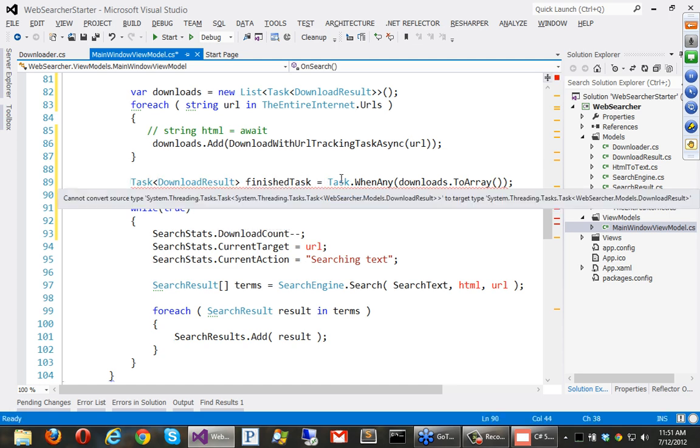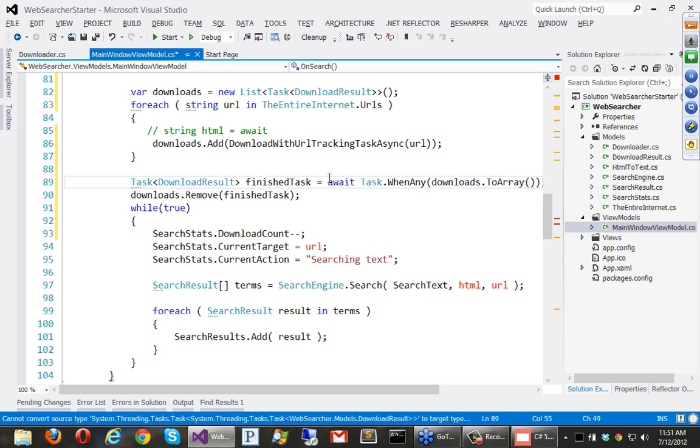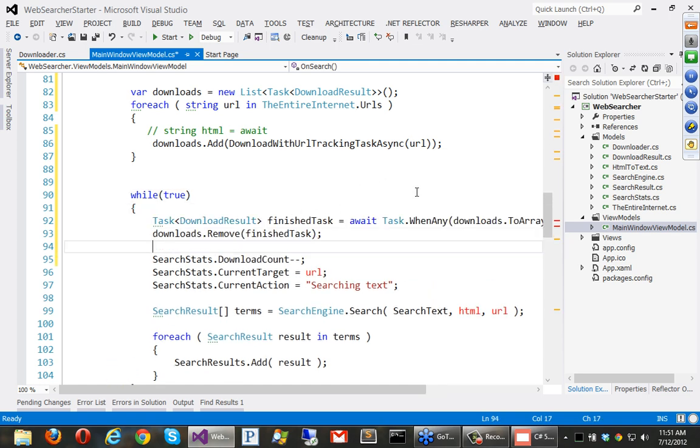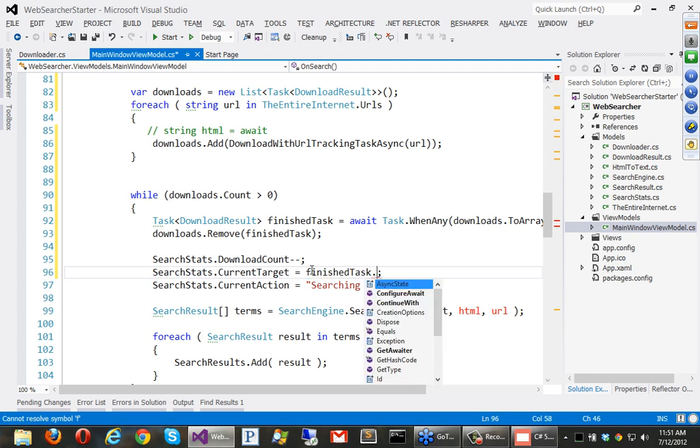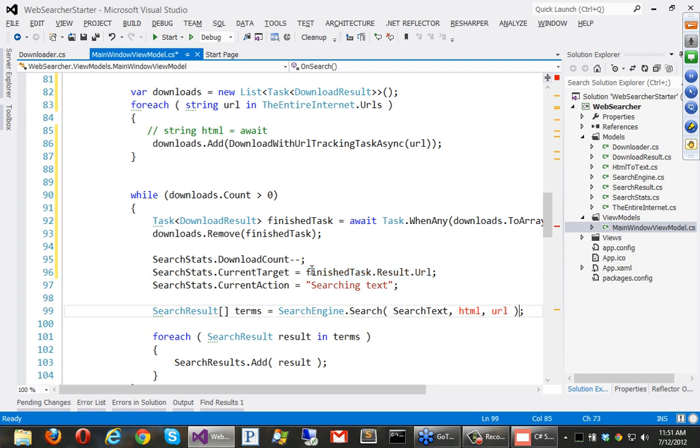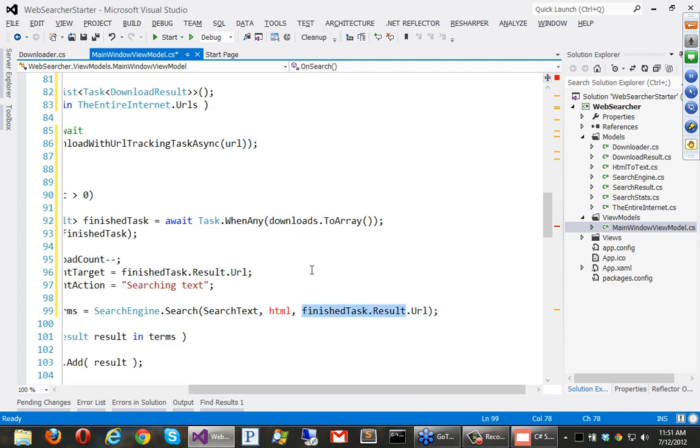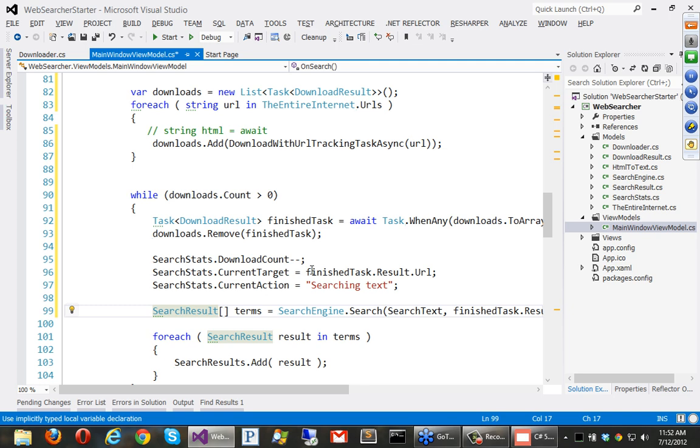And this returns a task of a task, which is kind of crazy. So we need to just do an await. Whenever the first one's done, we're going to get the result back, which is one of these tasks. And let's actually put this down here. And the question we're going to ask for our loop is while this count is greater than 0. Then we'll say finished task.result.url. And down here at the bottom, instead of HTML, we're going to say .data. Data is the HTML.